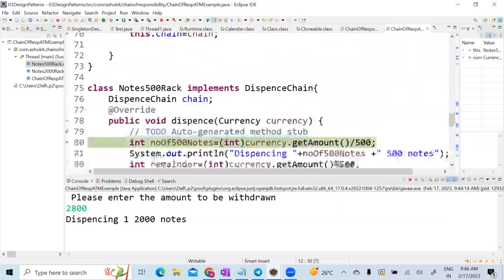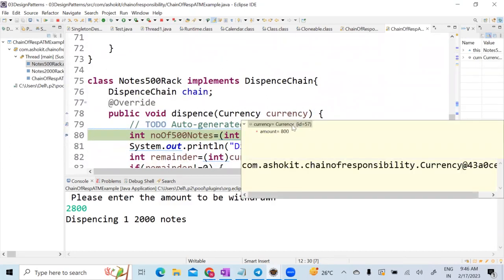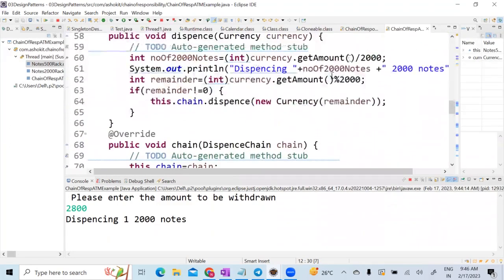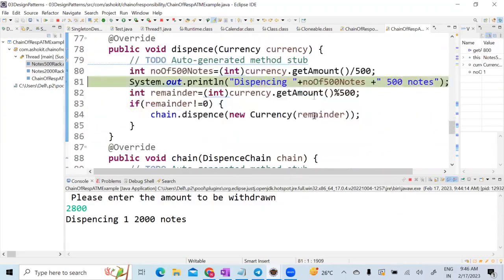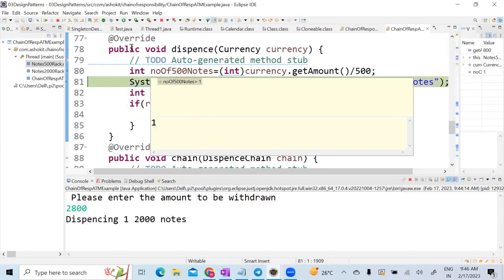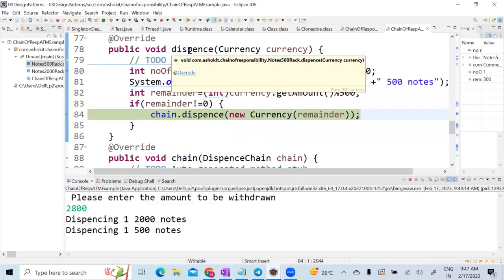Now whenever I press F6, see, it has come to the 500 rack. Now what is the amount? 800, because if you look here, the dispense method receives the remainder. The remainder is 800. Now, how many 500 notes in 800? Only one. So I'll mention dispensing 500 notes. Done. What is the remainder? 300. Now, if I do F6, can I say the 500 rack has completed execution?